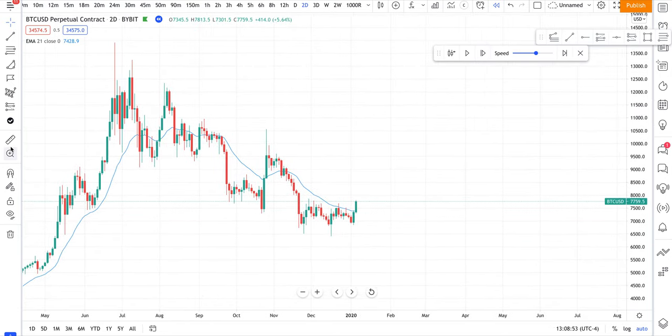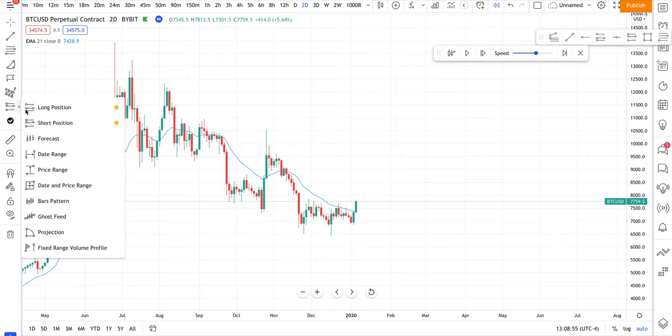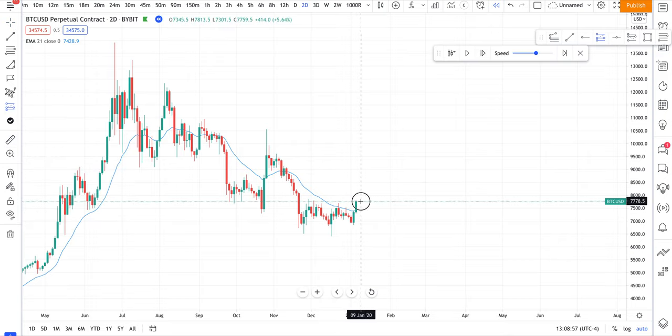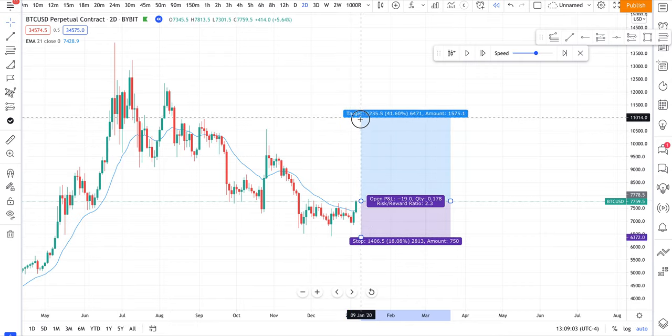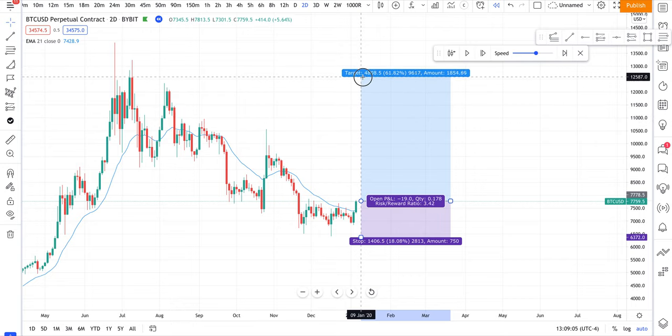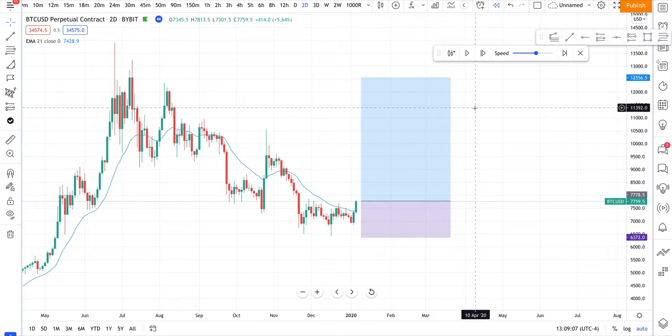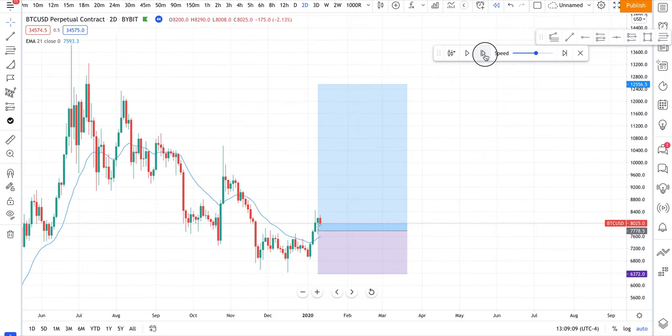Okay, boom, we got a candle confirmed above the 21 EMA. We enter long, stop loss below the last swing low. First take profit would be up here. Second take profit would probably be up here. Third take profit would probably be way up here. So, you know, that's how we do it. Let's see what happens. Well, what do you know?